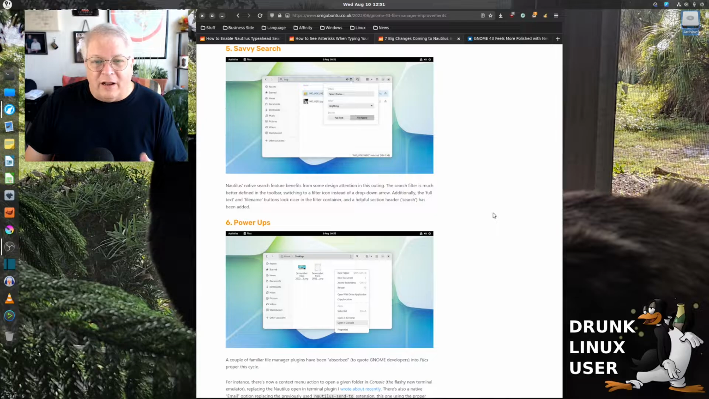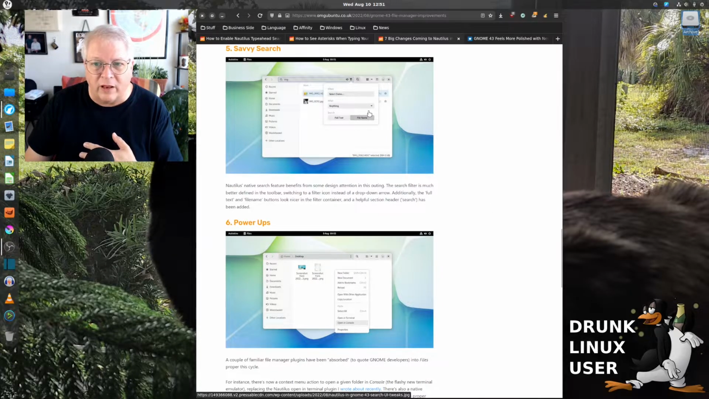It's better defined in the toolbar, and you'll be able to switch to a filter icon instead of a drop-down arrow. And it's just going to be a lot easier to be able to determine what you're working with. Again, using the new libadwaita themes, this ought to make Files a lot easier.